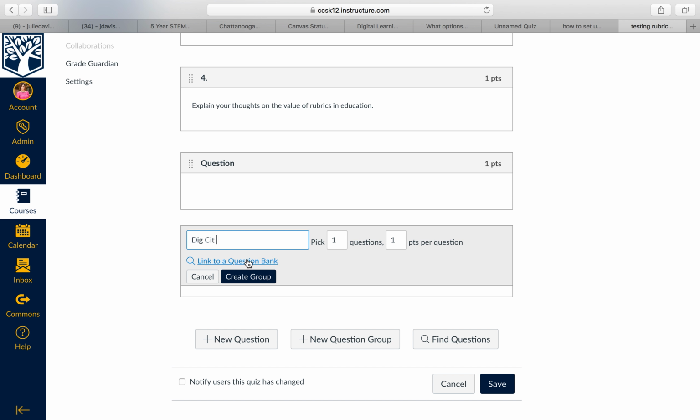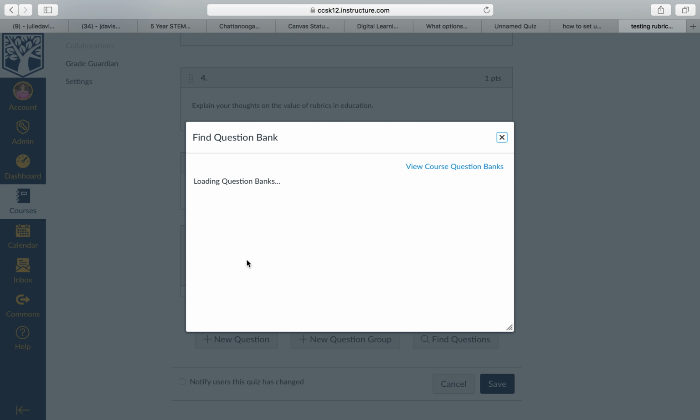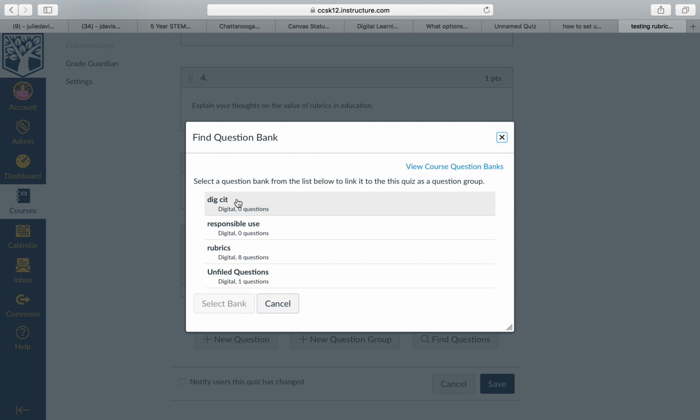But I could also link it back to that question bank that I've already created, where it would just pull those questions from there. So question banks are a really good, easy way for you, especially if you're a teacher who knows you're going to retest on that at the end of the semester, to access those easily and in an efficient way that seems organized.